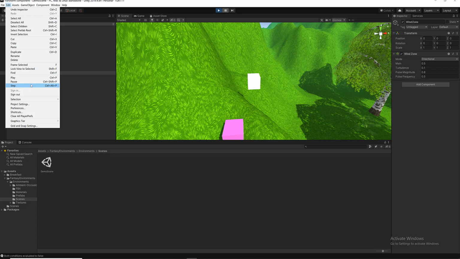Okay, so next you see the sign in and sign out options. I'm already signed in, which is why it's grayed out. If I click on sign out, it's going to sign me out of my Unity account, which I don't want to do as yet.